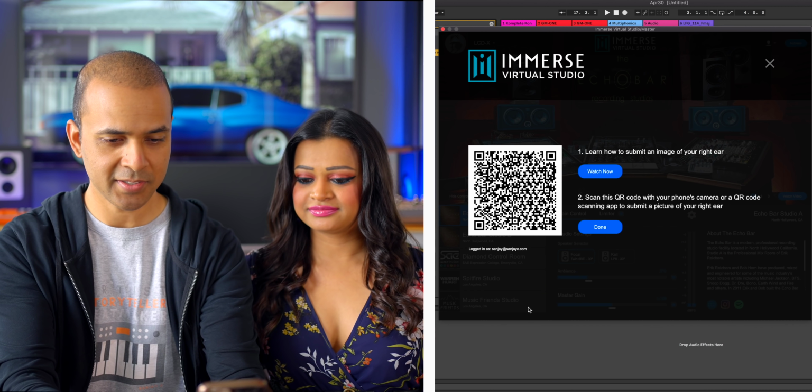Back up. It takes a picture of my ear. A picture of your ear. By the way, did I even say what it's called? I don't know. I'm not listening. Immerse Studio. Oh. Immerse. Immerse into the ear. Wouldn't that be ear immerse? Ear immerse. I'm gonna scan the QR code in the software.